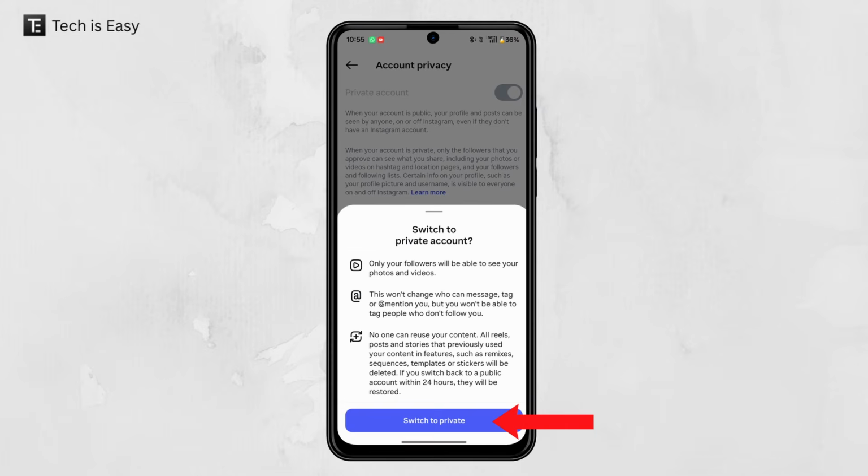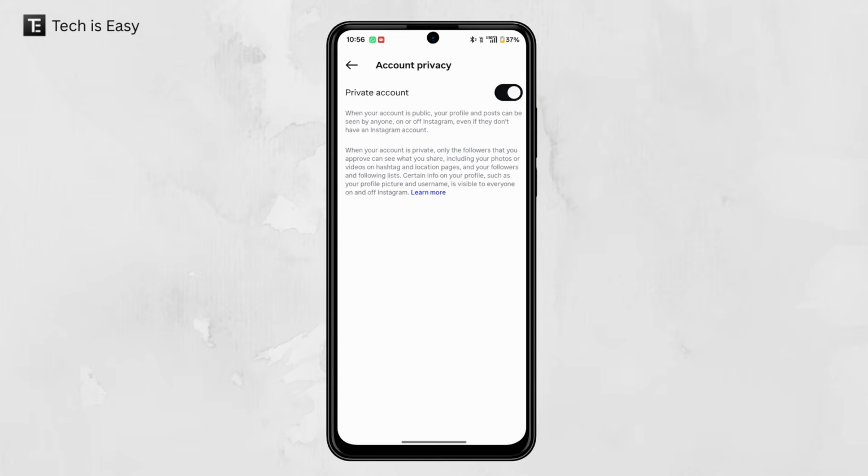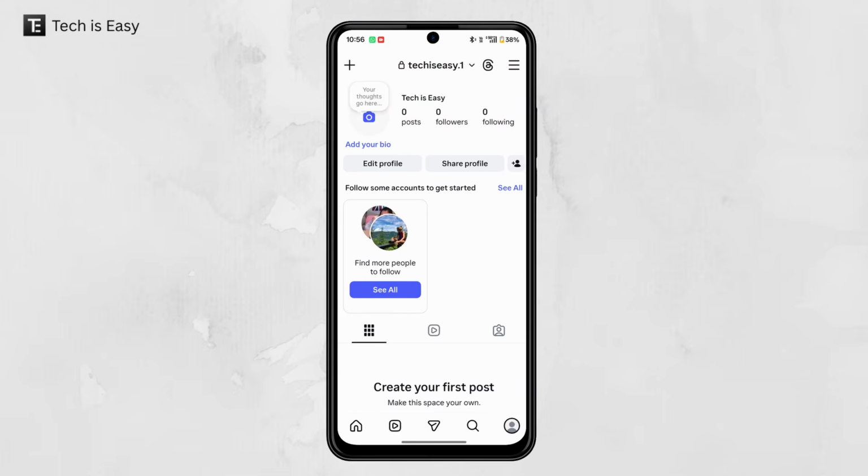So these are all of the changes that will take place. And if you're fine with this, click on switch to private and it's done. And now our account has been made into a private account.